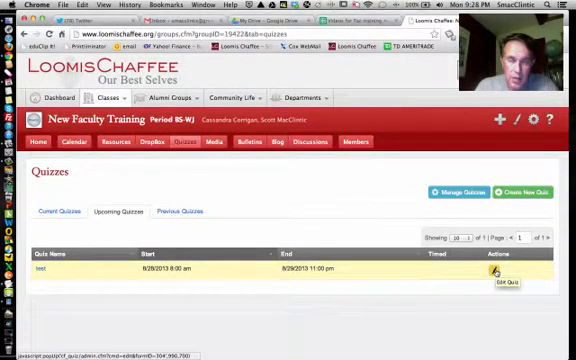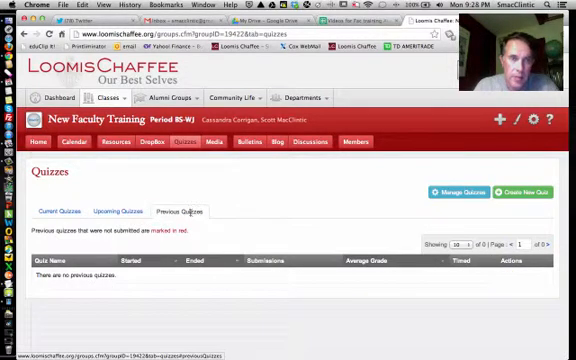I can edit right from here. If I click on this pencil here, it'll open up the editor. I'm not going to do that just yet, but you could easily navigate right to the edit quiz from there. If you have past quizzes and you want to check, once they expire, they move out of the current or upcoming quizzes into previous quizzes. In this case, I don't have any that were already submitted.